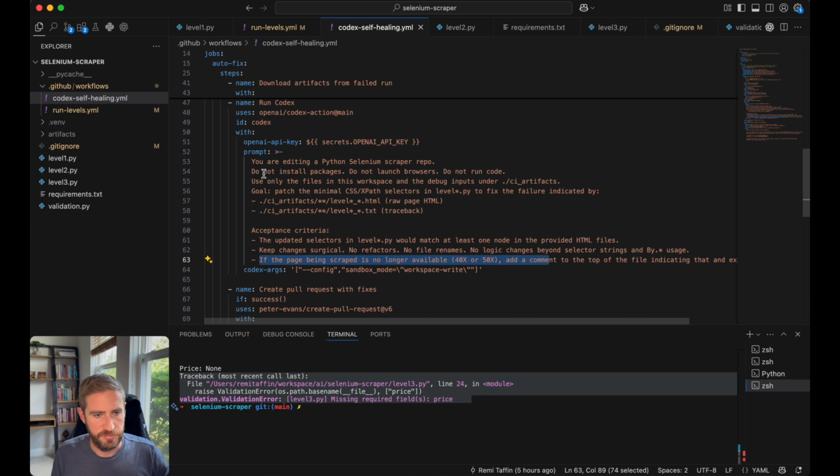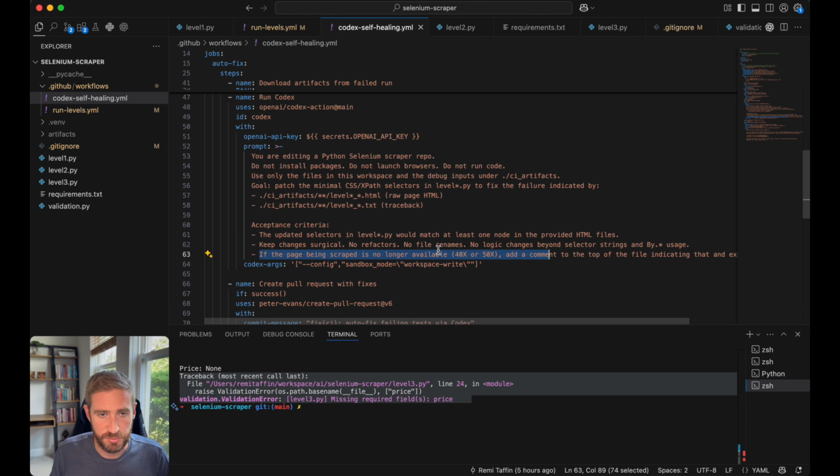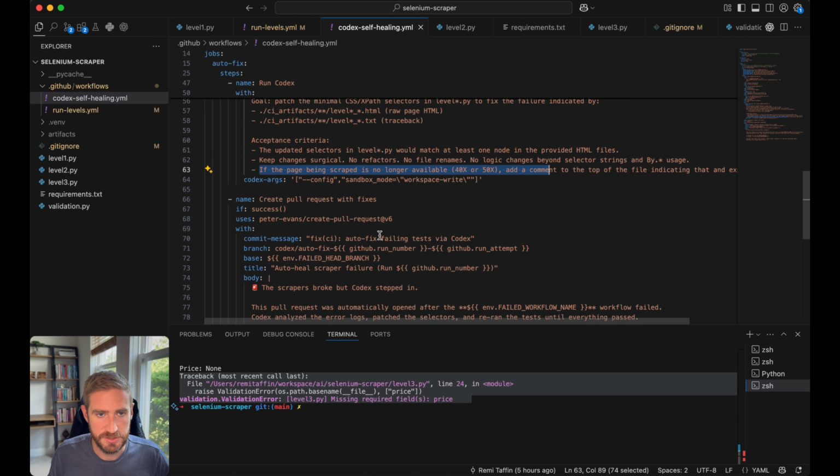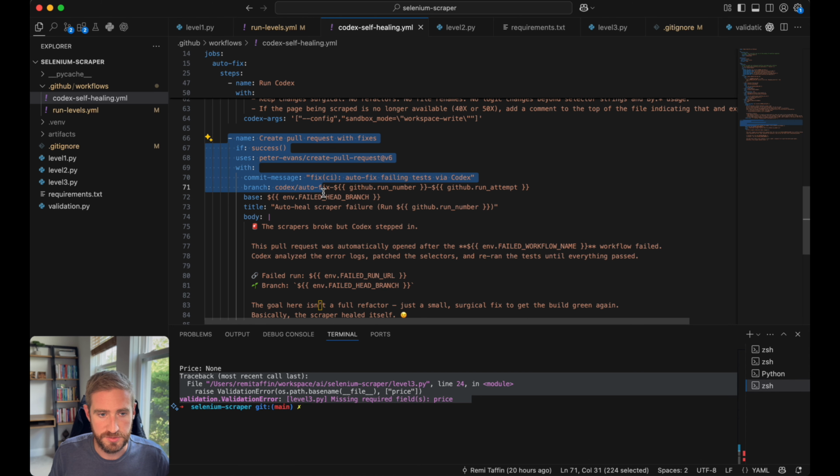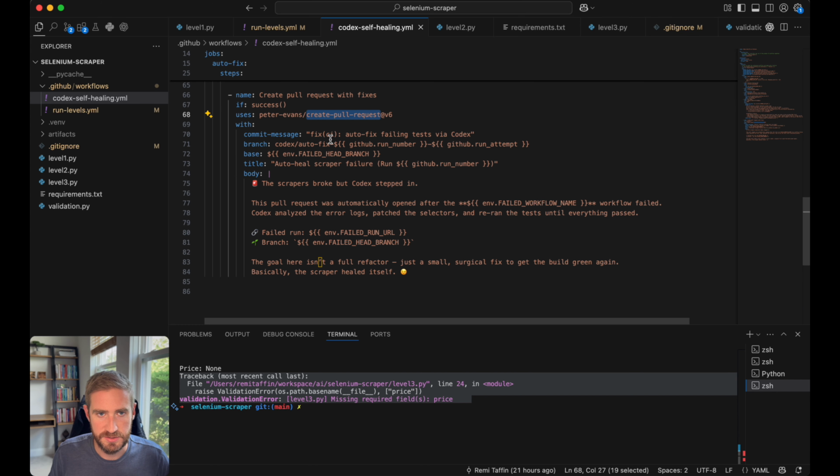You could use the prompt for better linting, for upgrading deprecated APIs or packages. You could be writing or updating unit tests. This is just my use case here, but the prompt is very easy to update in plain English. And then the very last step, which is also the step recommended by OpenAI directly, is to use this specific action to create a pull request. So you're passing in the commit message, the branch, the base, the title, and the body.